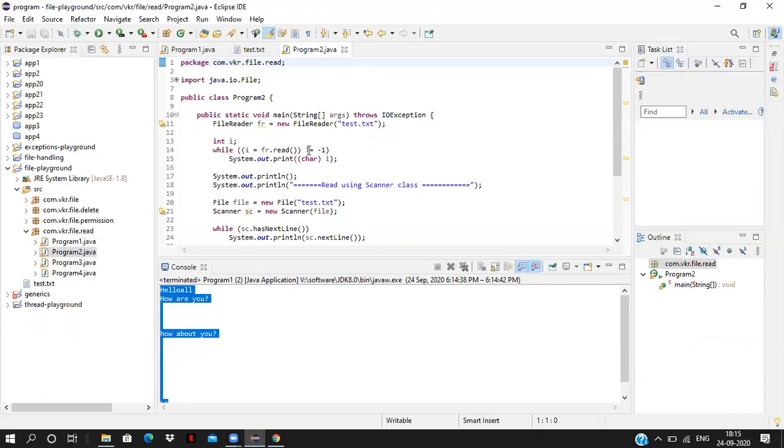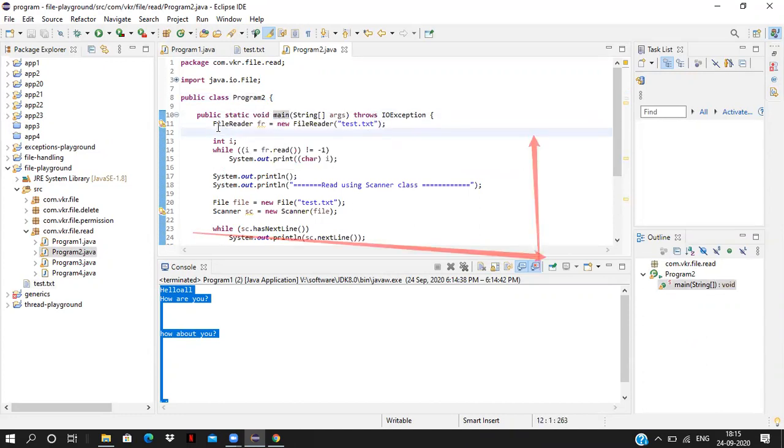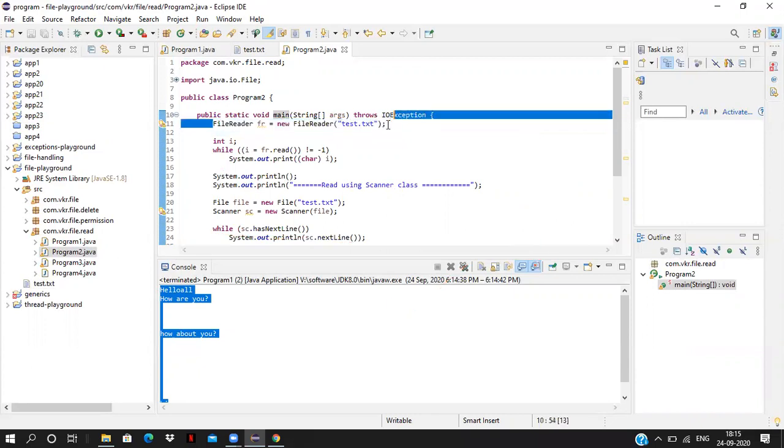How to read a file in the second way? We have Program2. Inside Program2, I have the main method. See how I created an object of FileReader. By using the FileReader object, we can read the text file. This is the second way. Previously we saw that by using BufferedReader we can read the file. Here, using a FileReader object also we can read the file.